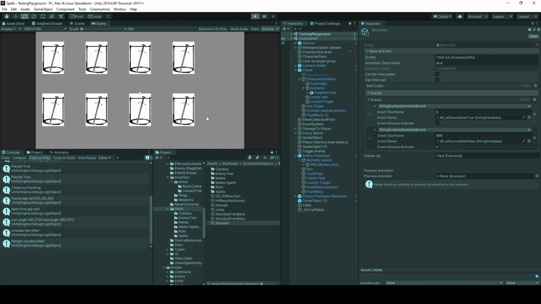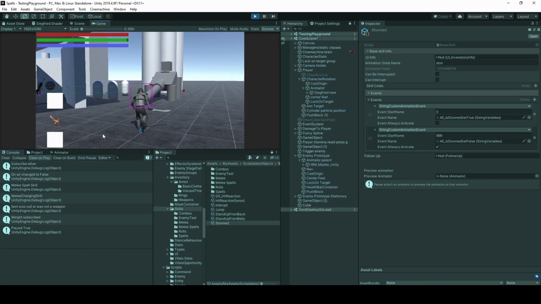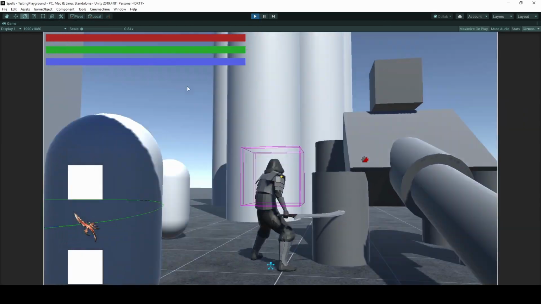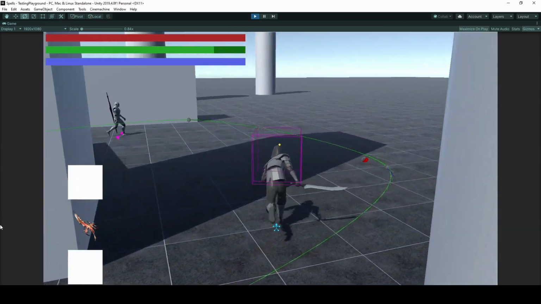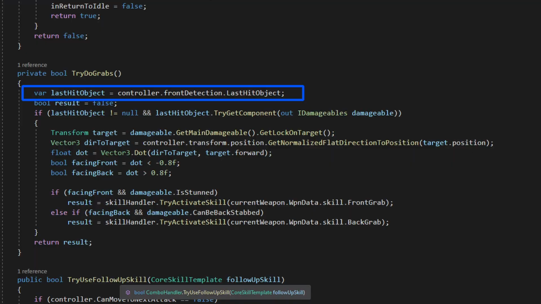First off, there's now a physical cast always in front of the player that caches the last object it hit or sets it to null if nothing was hit. When the player presses a button to attack, a check is made with that cast information.